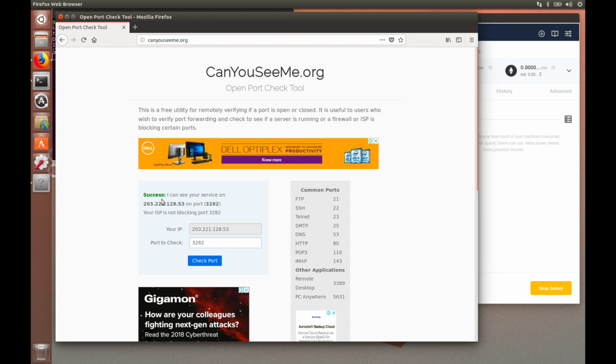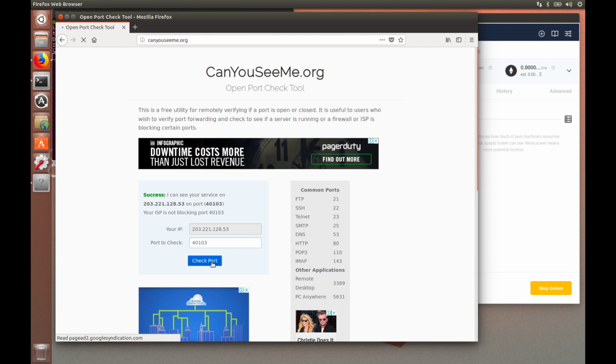So in that case, you would need to go onto your router's configuration and actually manually forward those ports to get full connectivity. We also want to check 40102, success, and 40103. Great, so all three of those ports are correctly forwarded for us. As I said, if they're not, you'll need to manually forward them in your router's configuration page, and how to do that exactly differs from router to router.